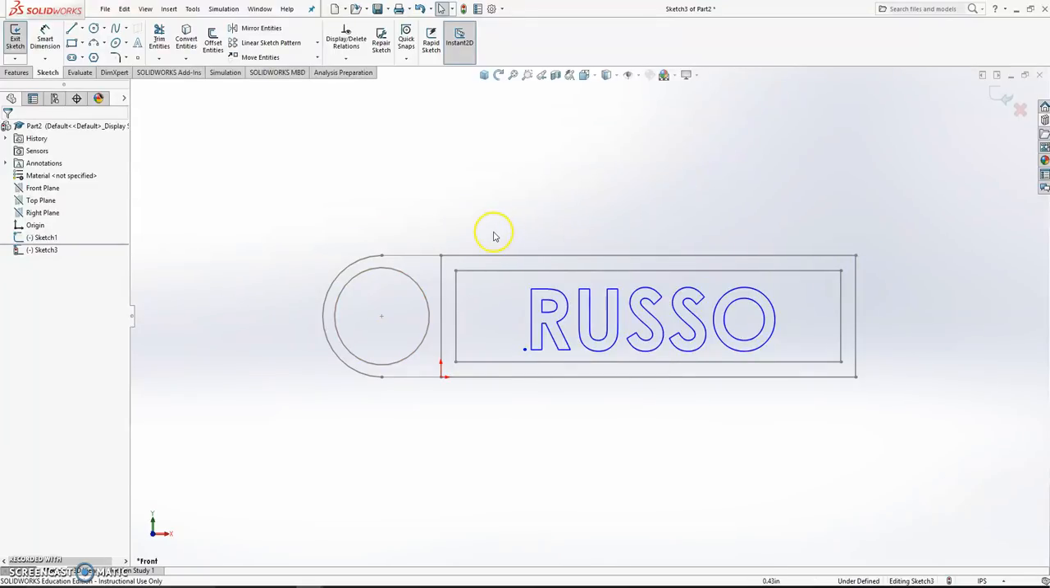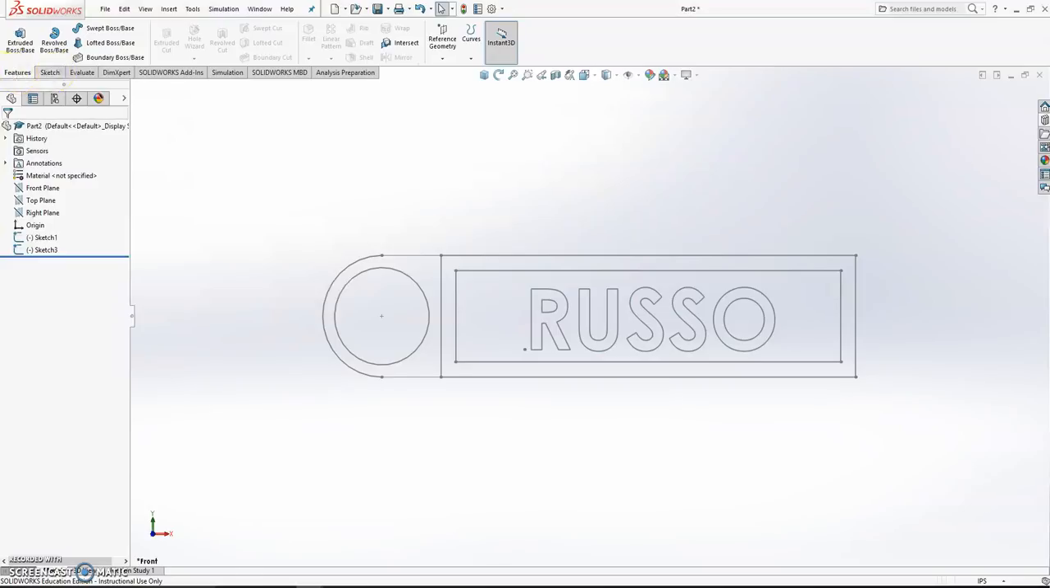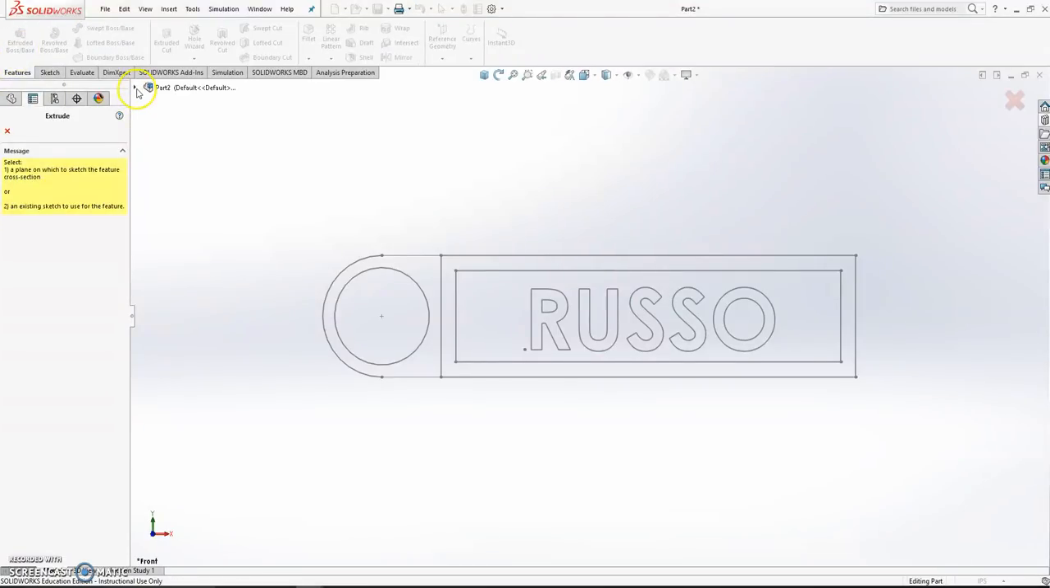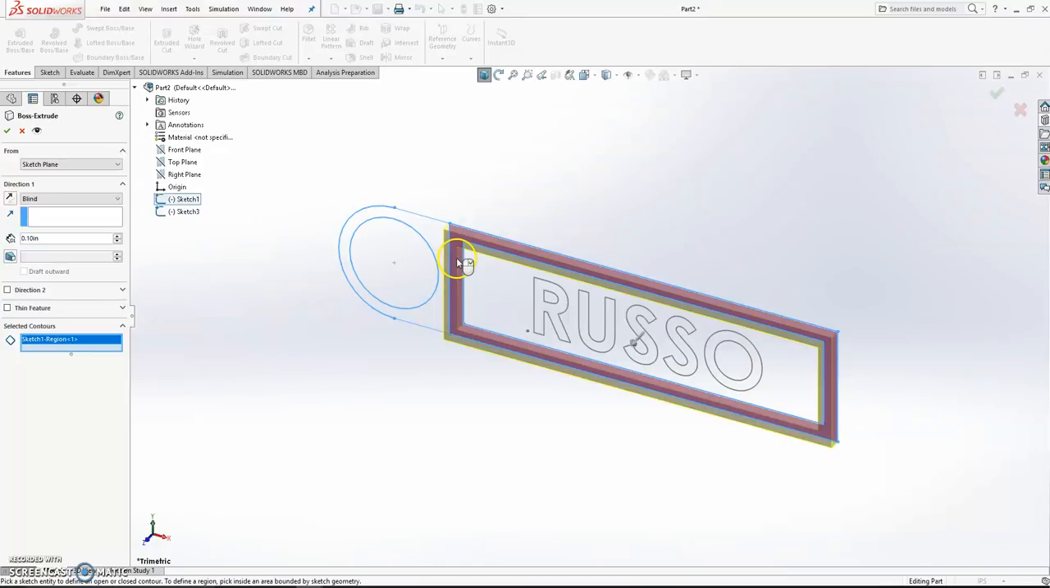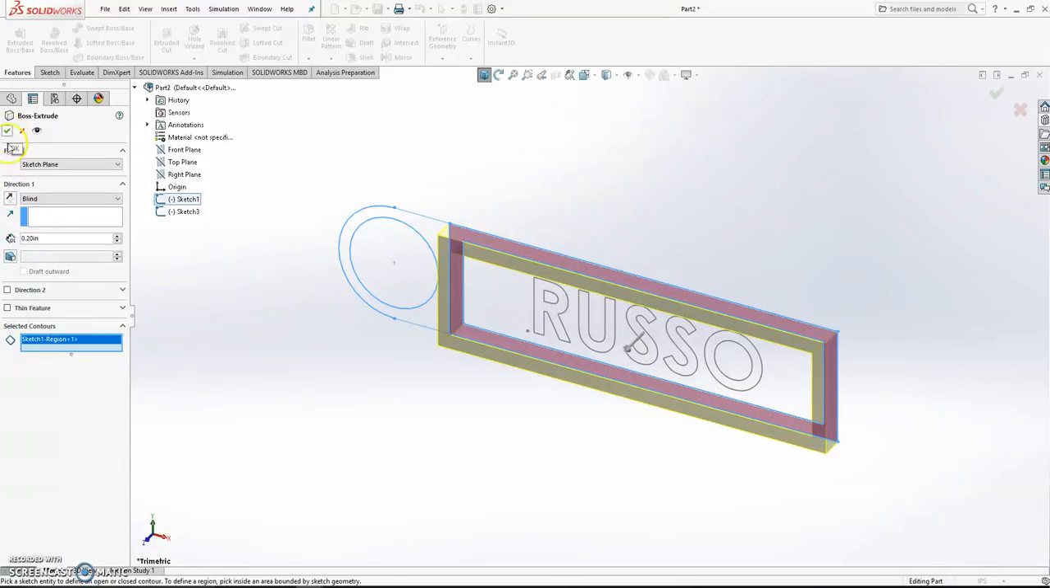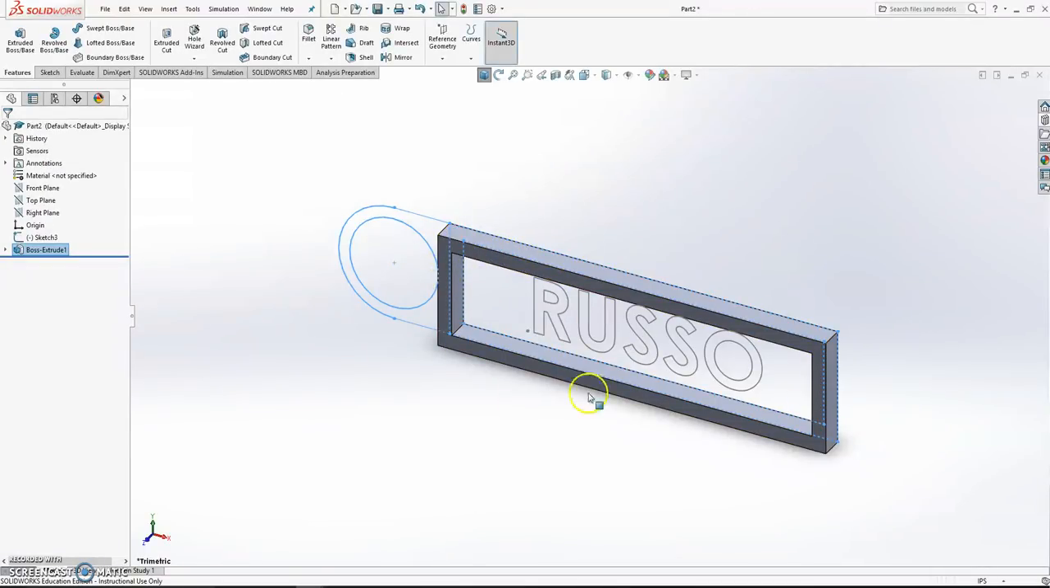And so now I'm going to give them a thickness. So I'm going to exit sketch. So now I'm out of the sketch. Click on features, extrude. I want to extrude sketch 1. I want to extrude this outer perimeter. I want to make that 0.2 inches. So now there is a thickness there. You can see the outer frame has now popped out and there's a thickness there.